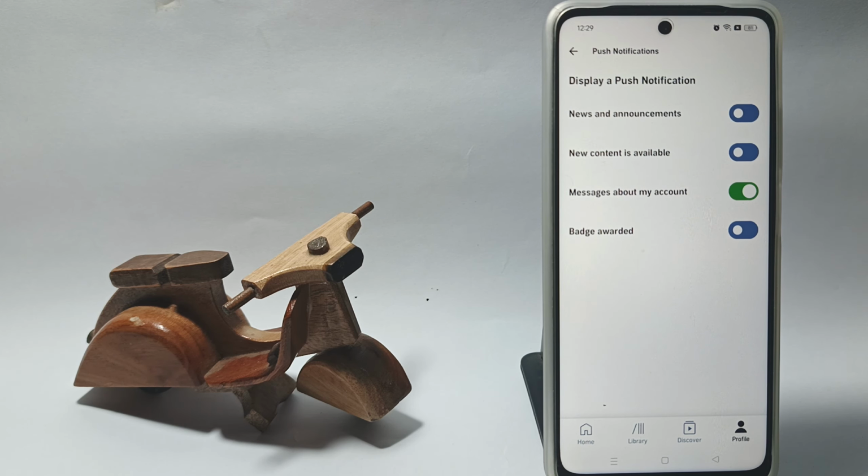So that's it, tutorial how to turn on messages about my account on Audible application.